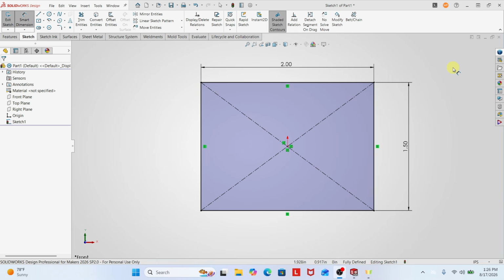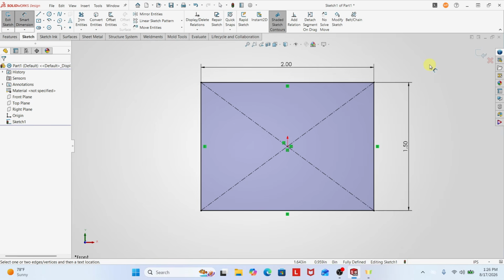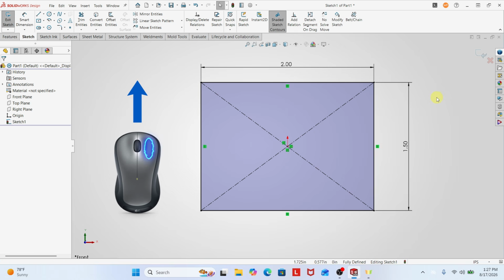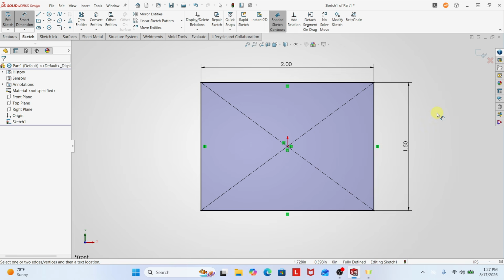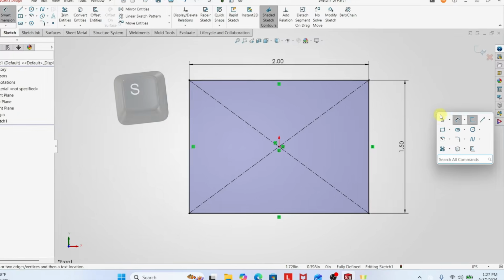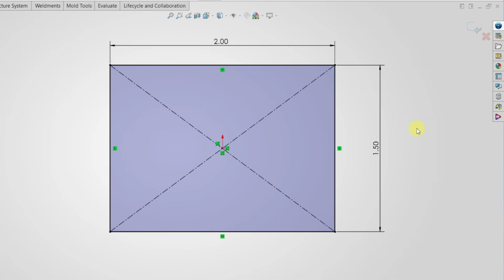Now I still have the tool active, but in my case I no longer want to use it as I've already fully defined my sketch. In order to exit from the tool, I can use any of the three methods that I showcased for accessing it. I can either click on the Smart Dimension tool once again, I can use the right mouse button shortcut in which I hold it down and then drag my mouse upward to exit out from it, or I can hit the S key once again and click on the tool to disable it.